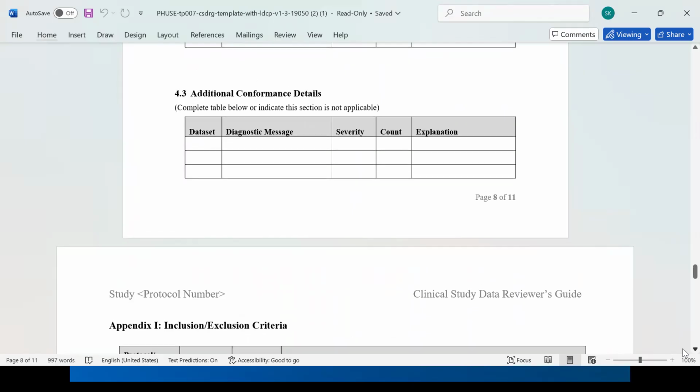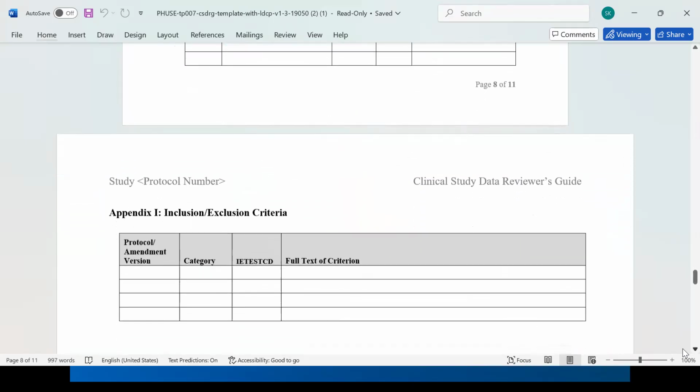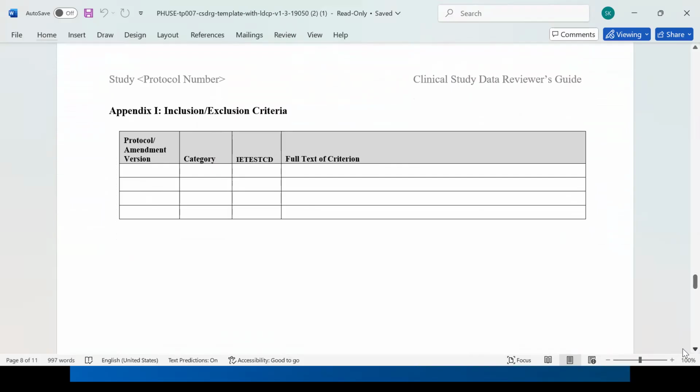Now coming to the appendix section of the SDRG. The first appendix is the inclusion-exclusion criteria. In this appendix 1, we will mention all the inclusion-exclusion criteria which are used in our study.